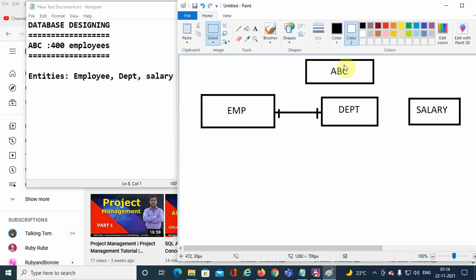Now what is the relationship between the company and department, and between the company and employee? We will look at it right now. I'll make one relationship between the company and the employee. Multiple employees can work in a single company, right? So one company has multiple employees. How will I denote that? I'll mark it like this.